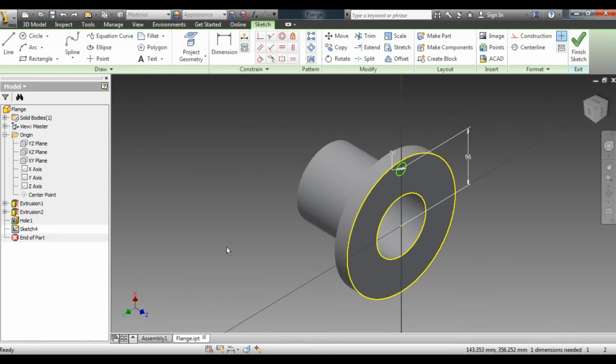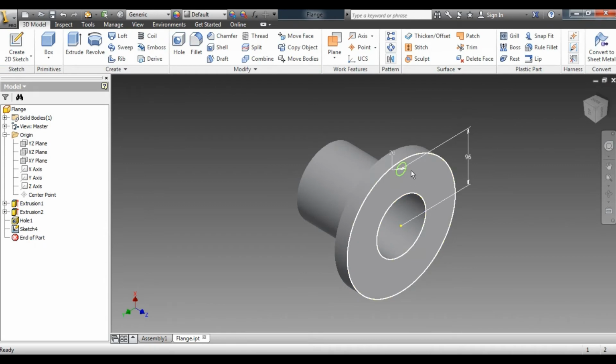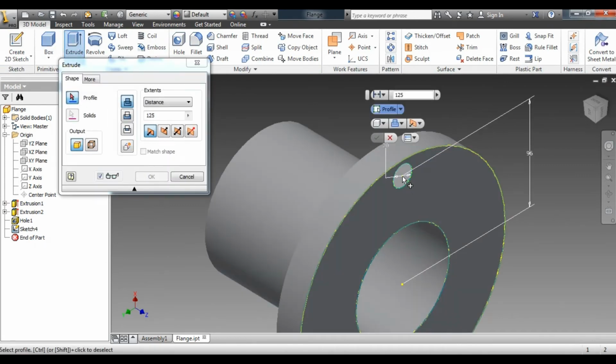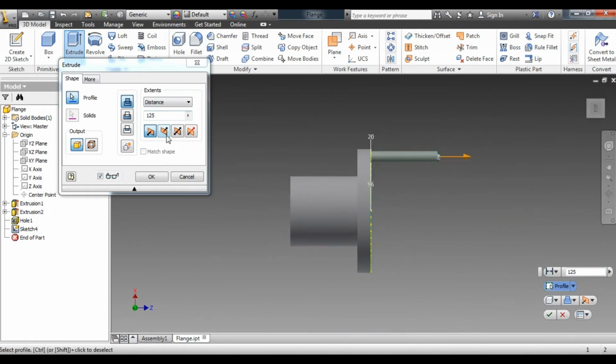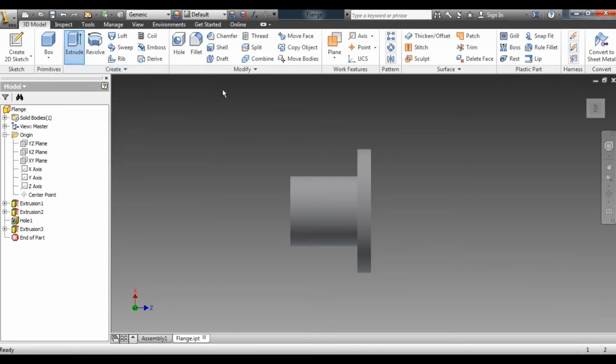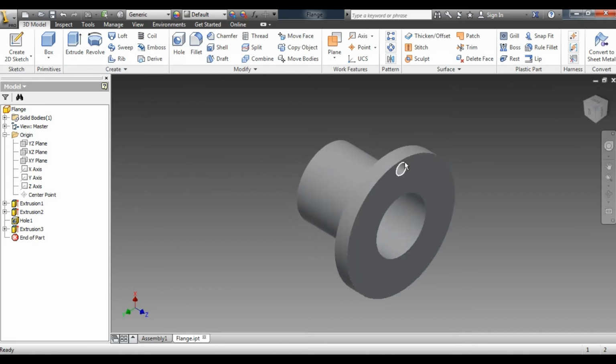The alternate method, the same thing. I'll draw only the one hole. Okay, and I create a hole over here by the extrusion method, cut and distance is all. So now here only one hole is created.